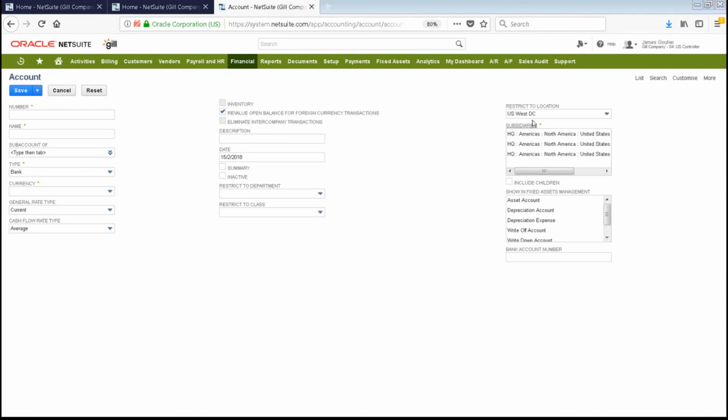And then we have also restrictions, right? You can restrict this to department, location, department, class, and location, right? So there are a lot of things that you can do here, and then you can also specify which is subsidiary. Okay? You can easily configure, you can easily segment this. Okay? Let's go to the budgeting.